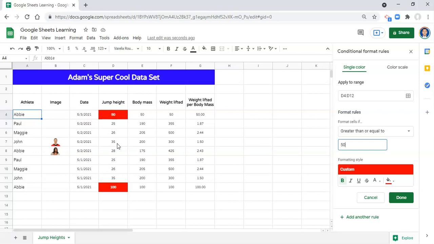In fact, if we change a number, for example, let's say that Maggie jumps 55, and we click enter. Now that cell will be red too. And if she goes back down to 26, the cell will no longer be red. And let's click done.